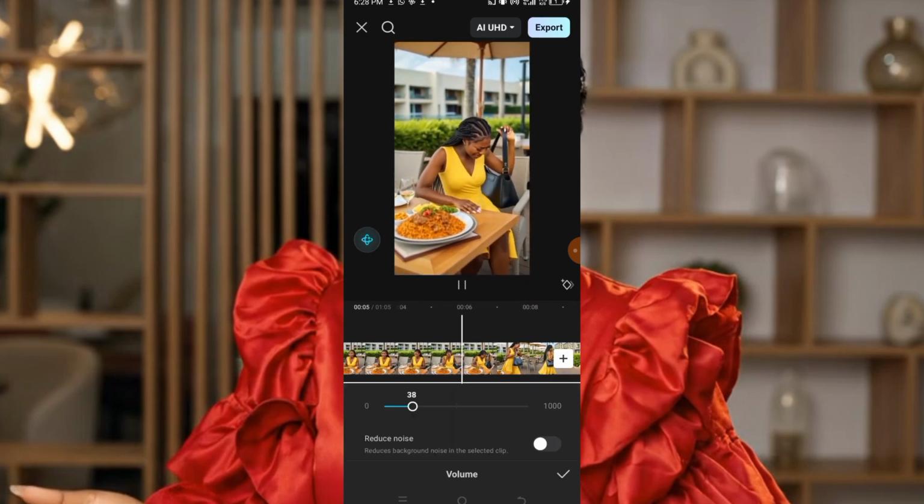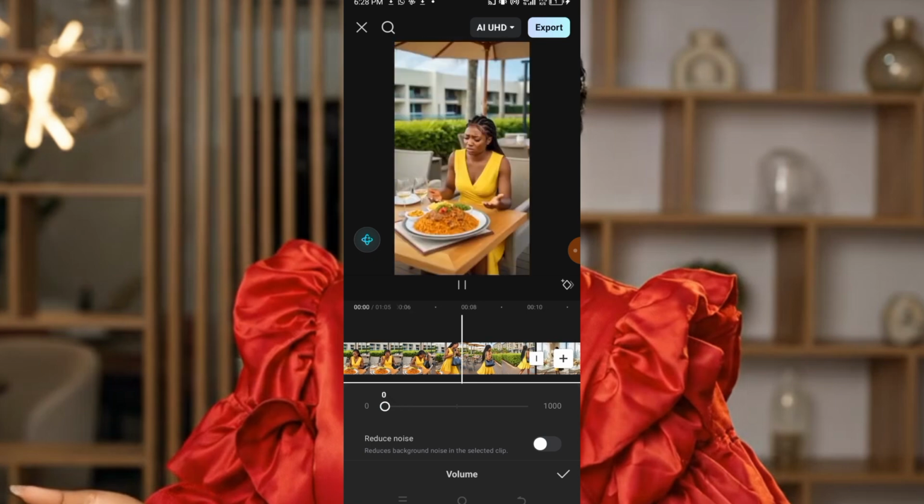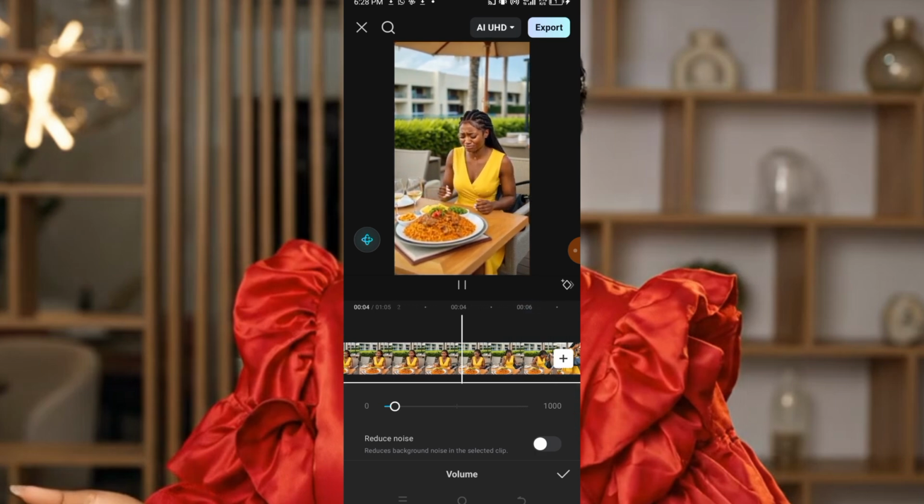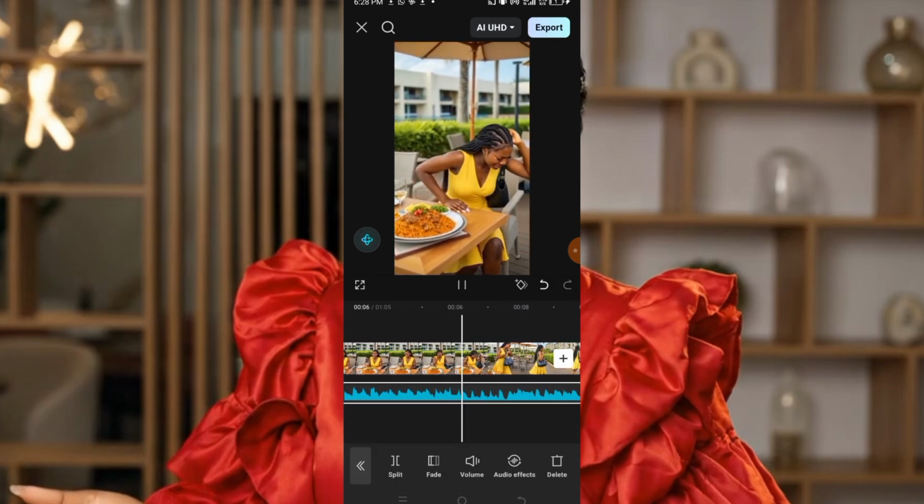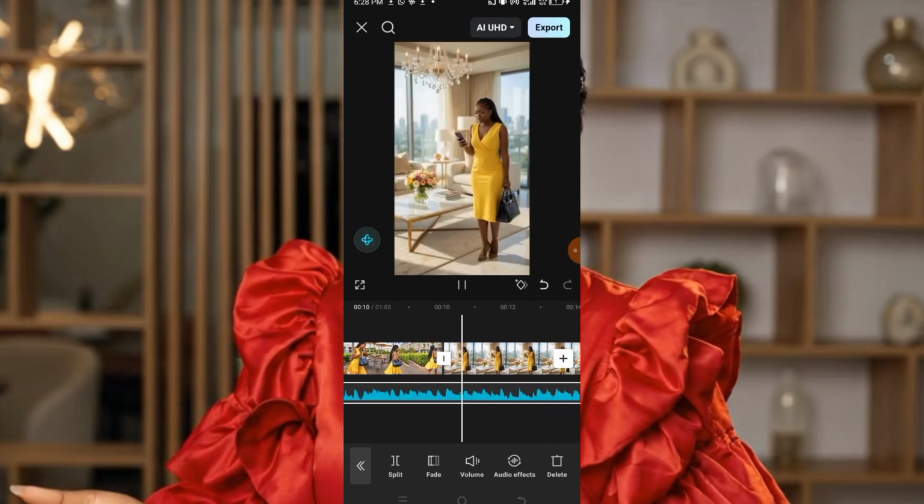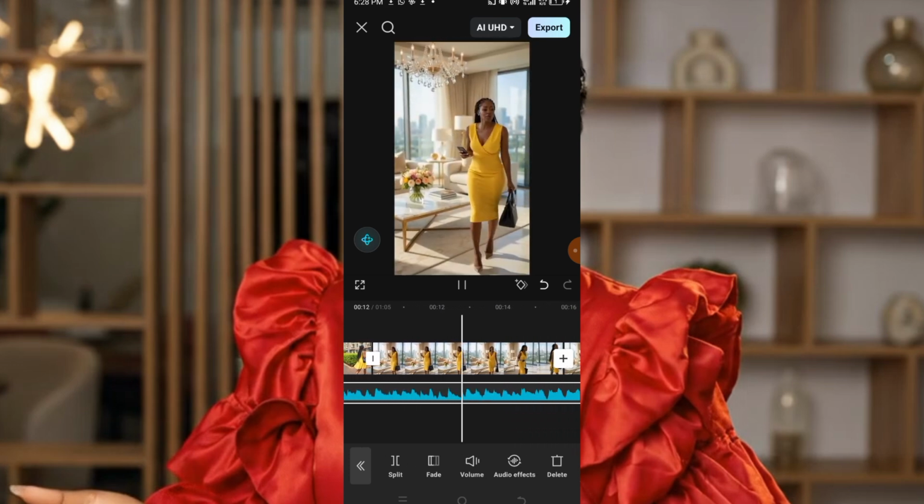You can see this is just a music. Now you need to reduce the volume because it is a background music. You don't want it to be too loud, so I'm going to reduce the volume. You can do, let's say, 14 or 10 or 8. Just make sure it's not too low and it's not too loud that it is distracting your audience.